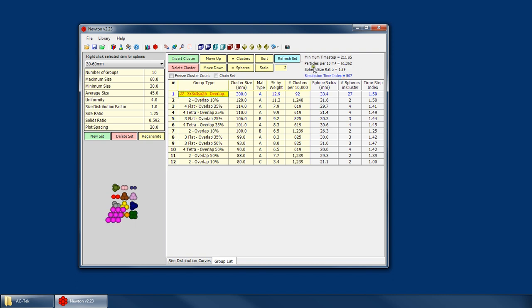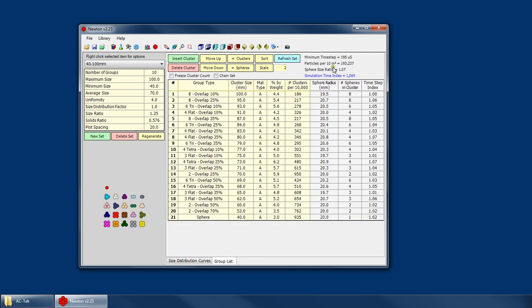Now up in the corner, this set of labels is probably the most useful on this page. So basically, these labels give you some general information about this particle set. So when I switch between different particle sets, it's giving me different information for these different sets.